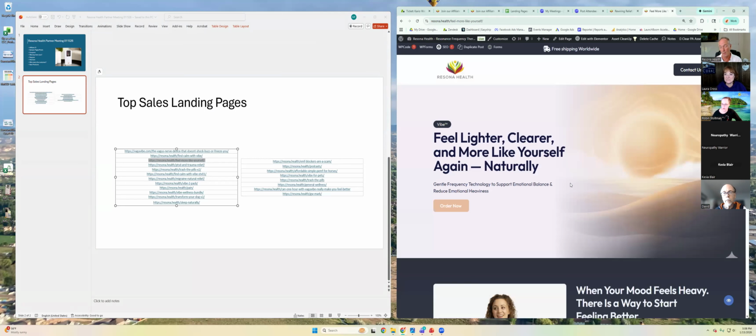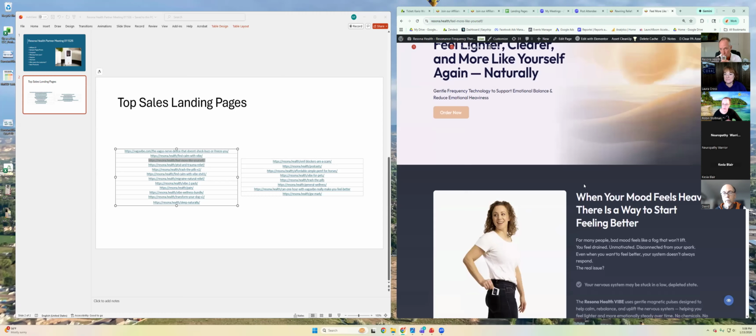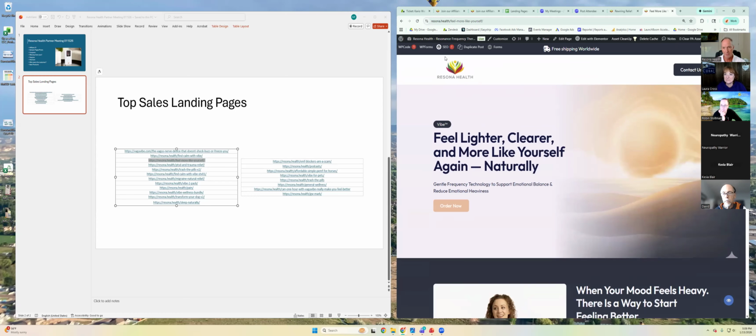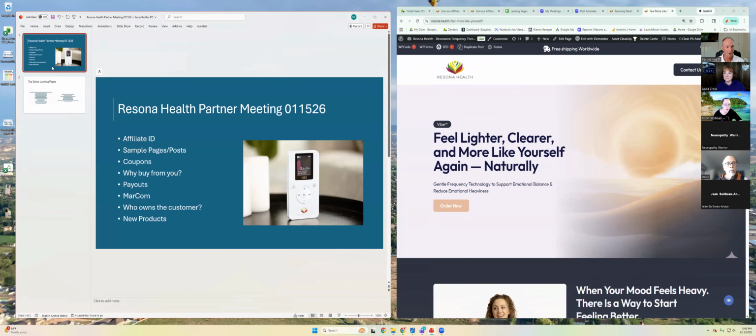This one, we're running a lot of ads to this right now. It's working well. Okay. Again, it says Resona Health. AP_ID equals beat myself to death. Okay, I'm sorry I put that. What I did is I copied these from the main ads that we're running. And I am running ads to VegaVibe as well. So anything on the Resona Health page.